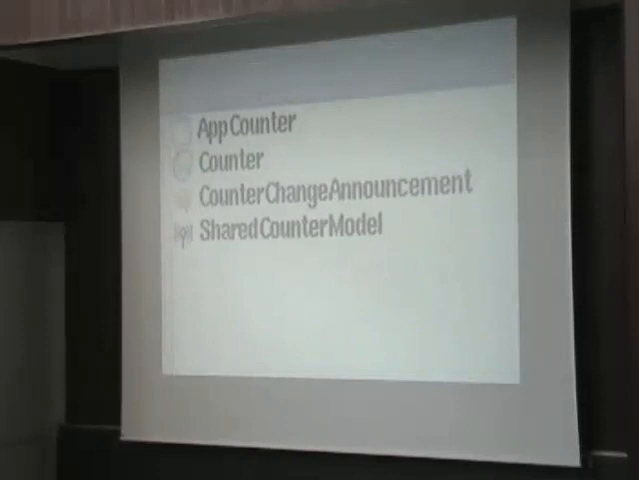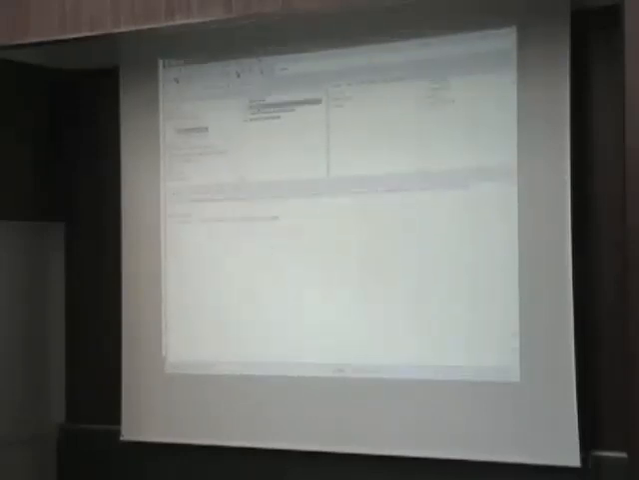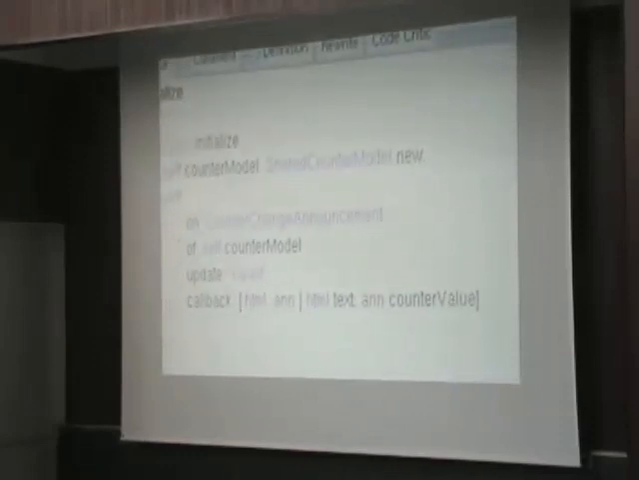We have a Meteoroid component, an announcement, and a unique and shared model. And there's also a desktop application which works with the same model and the counter. Now, if we go to the initialize method in the counter, we can see that we assign the model to an instance variable, and using the message below, we are saying that every time the model announces the counter change announcement, the count ID will be updated through the render block.